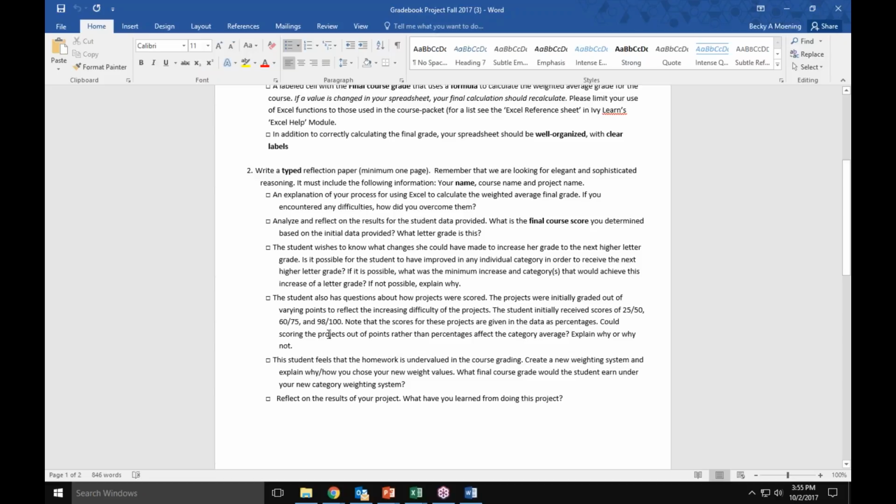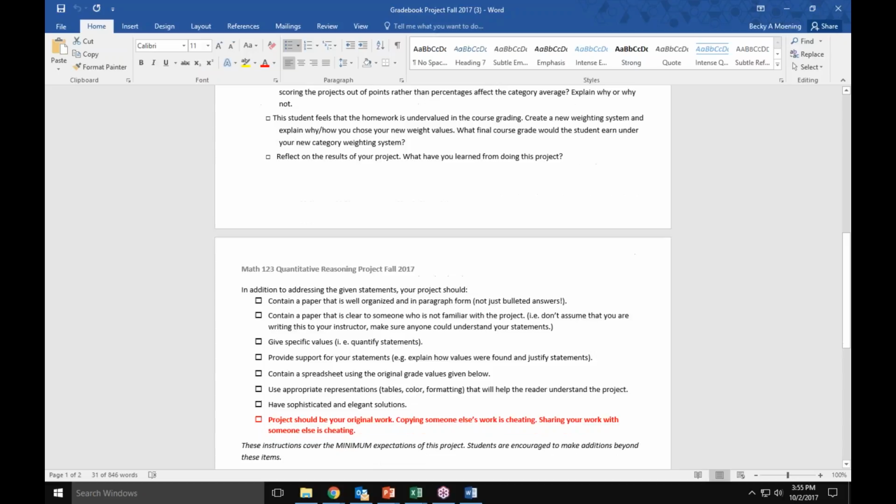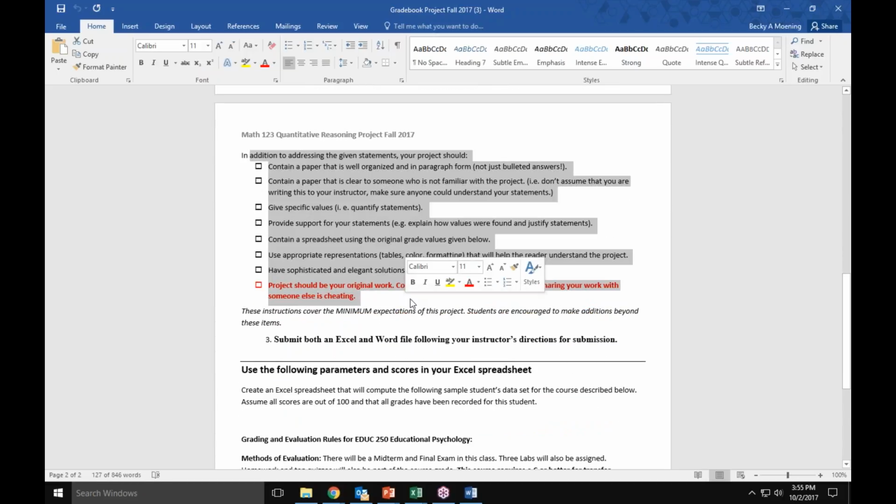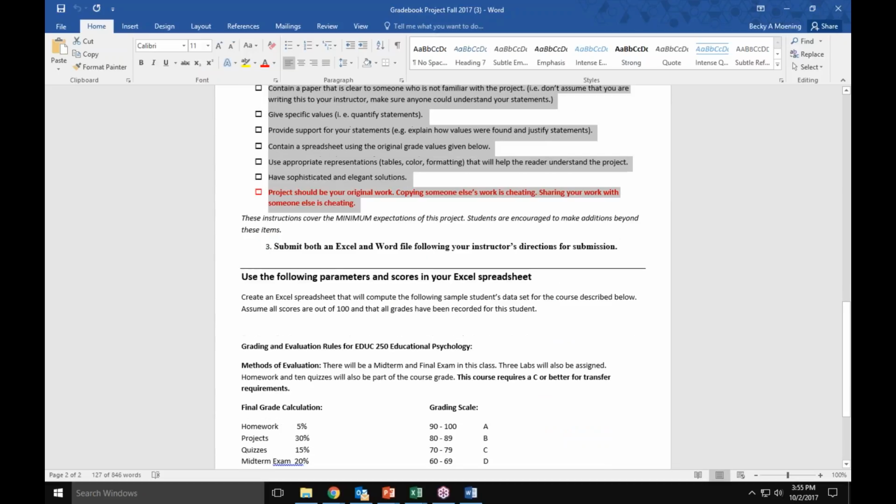I will not pre-read your paper, but I will give you feedback on questions. So if I really don't understand what they're asking in the second bullet, just shoot me an email and tell me, I don't understand bullet number 2 in the reflection paper. I will give you some feedback and try to help you understand. This second page, these boxes, this is just making sure you have everything you need, some basic parameters.